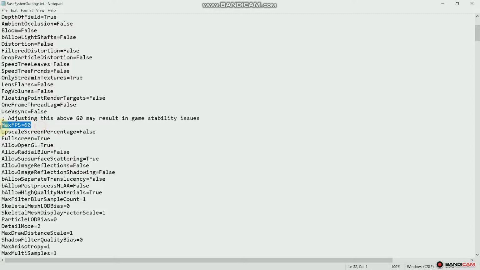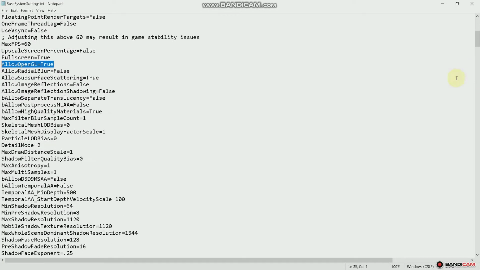And my max FPS is 60. Do not put this above 60. If you put it above 60, you are gonna get system crashes. Okay? And allow OpenGL to be true because most PCs support it. And all you need to go till is till right over here. Do not change anything above this.